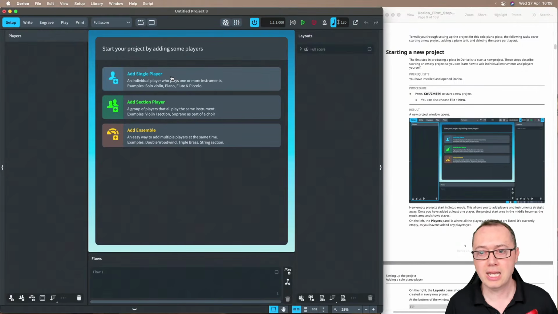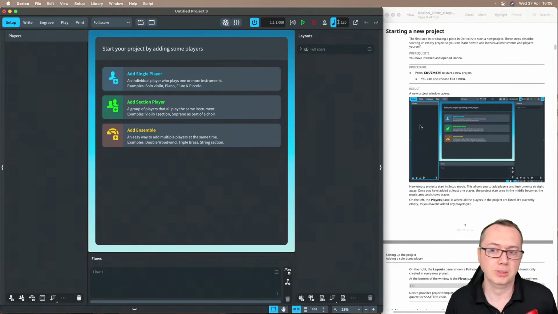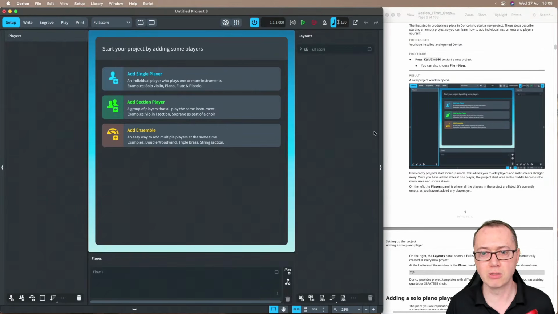So it says press Control or Command N to start a new project, and you can also choose File, New. I've got there from the hub by creating this blank project with nothing in it. So a new project hub window opens. That's what this is here. And we're in Setup mode, you can see in the top left corner.